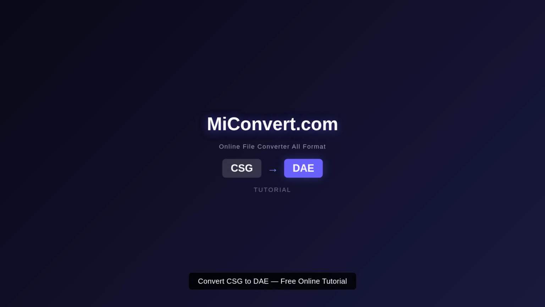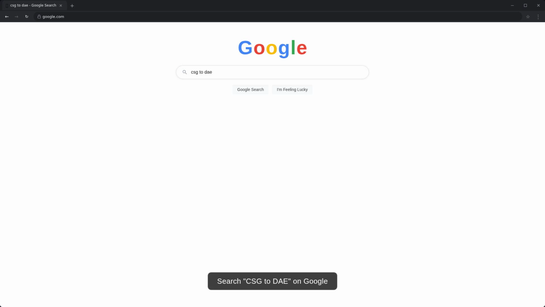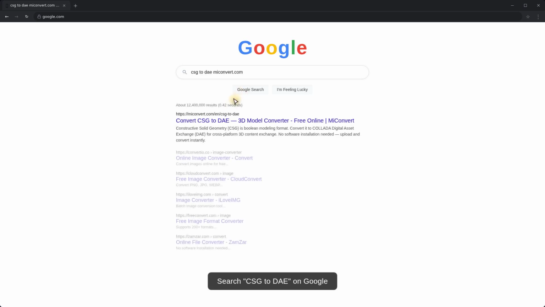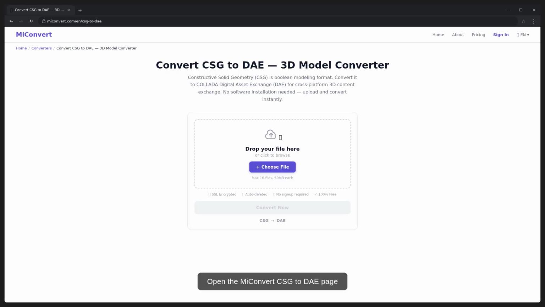Welcome to MiConvert. In this tutorial, I will show you how to convert CSG files to DAE format, completely free and online. Open your browser and search for CSG to DAE.MiConvert.com. Click on the first result to go straight to the converter. You are now on the CSG to DAE converter page. The interface is clean and easy to use.